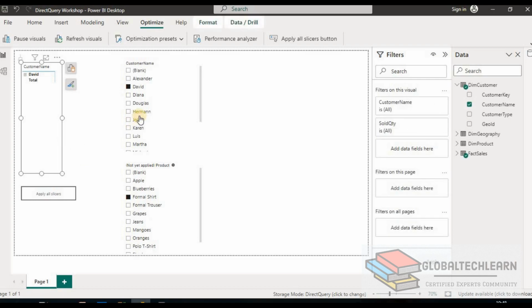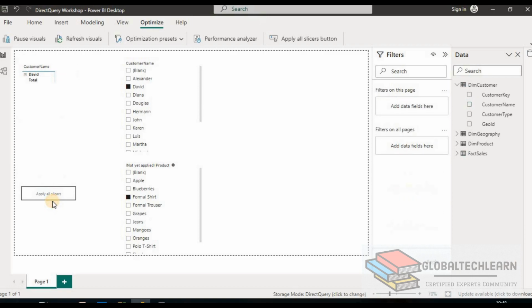visuals. By this means, when we are using the apply all slicers button on the report, it will disable the interactions of the visuals, avoiding an unnecessary number of queries for each interaction in Power BI being sent to the source database. So how will this work? Once we filter all the slicers, we can just click on apply all slicers and it will send all the queries in one go to the source database.